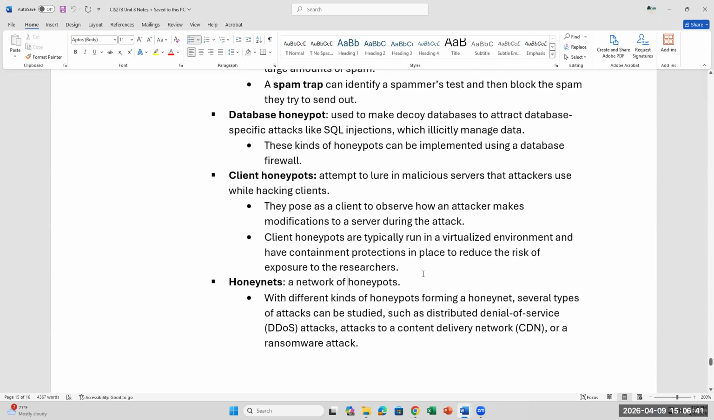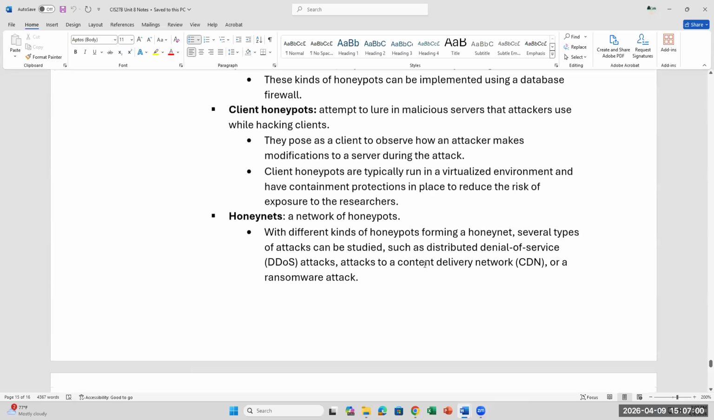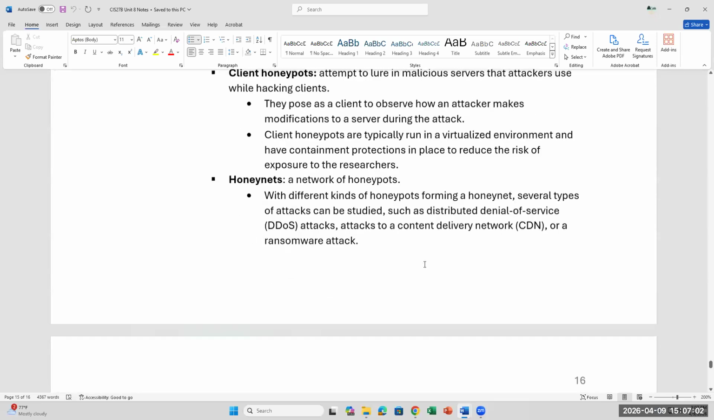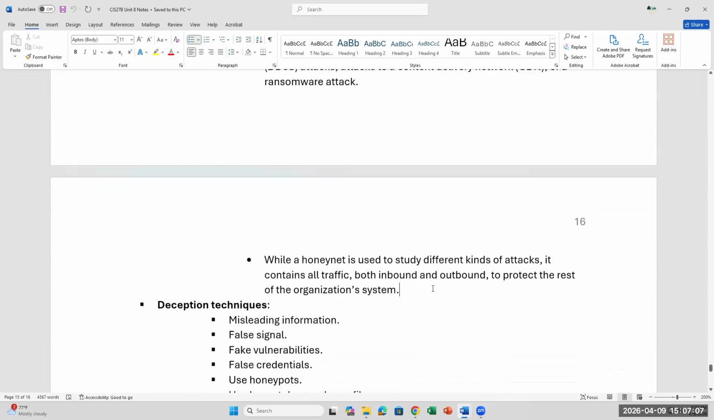And then honeynets are just multiple honeypots connected together. You do see that. This is mostly built to get information on distributed denial of service attacks and ransomware. But you can also use malware honeypot for ransomware. Not all companies invest in this, right? Like I said, it is also a system that you have to manage and maintain.